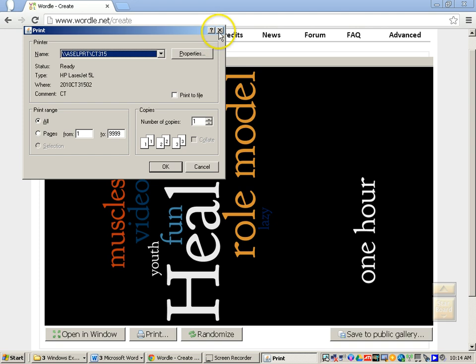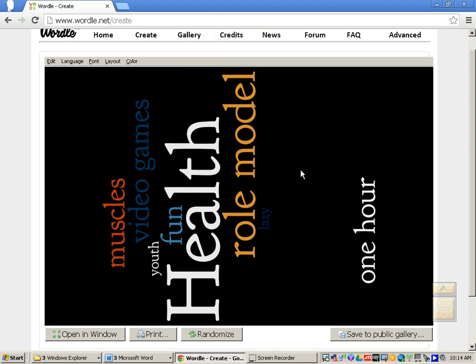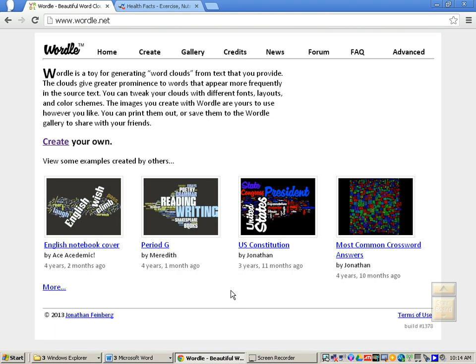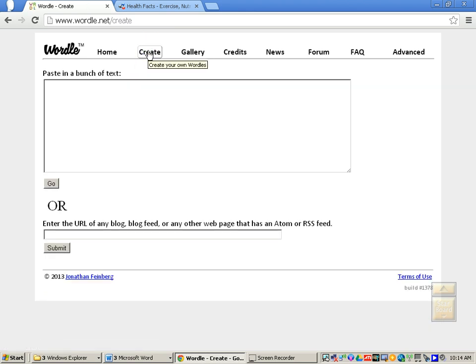Now what I'm going to do is show you how to create a word cloud when you copy or paste text from a website. What you will want to do is go back to the home page, or just go to Wordle.net. Then you want to create one again, just simply click Create. Now you will want to have already chosen the website that you want to include the text from in your word cloud.